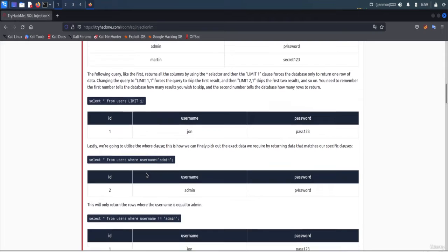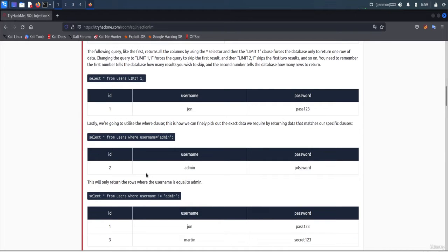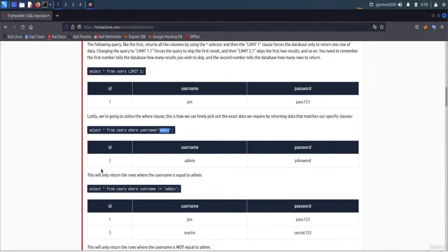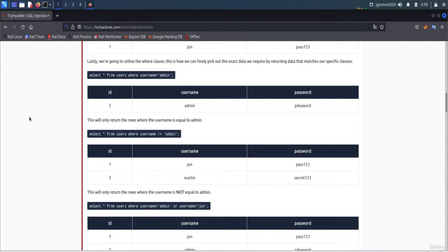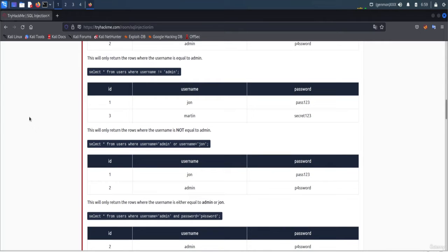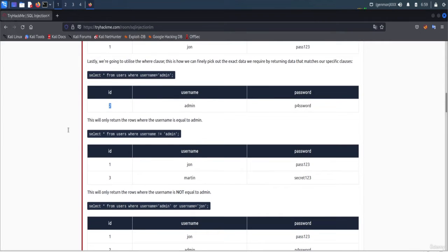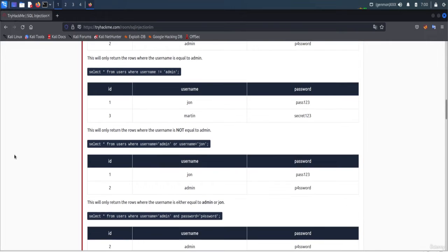Lastly, we are going to utilize the where clause. This is how we can finally pick out the exact data we require by returning data that matches our specific clauses. Select star from users where username equals admin. We have already seen this in our previous lab. So only admin will be returned here. This will only return the row where the username is equal to admin.